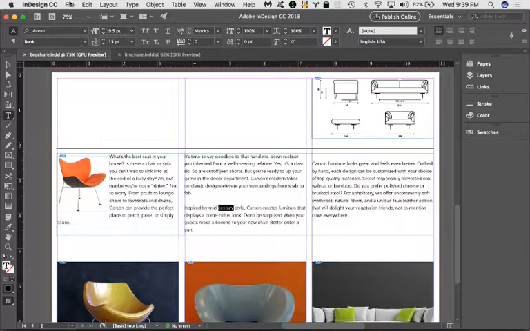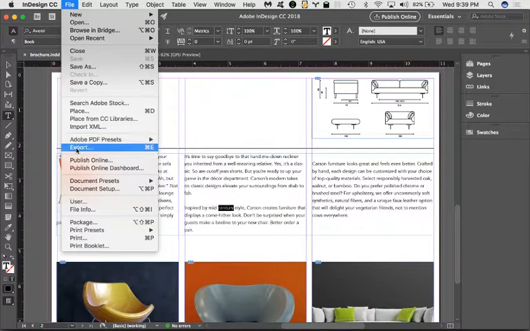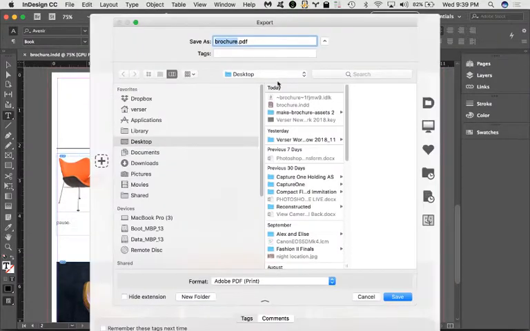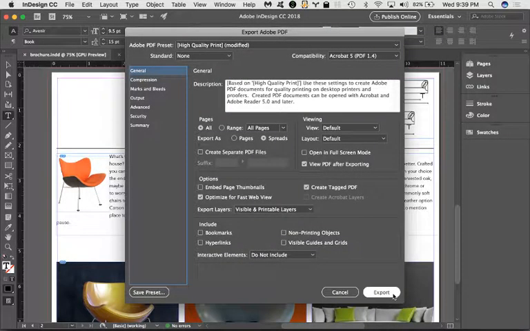Because right now this is just an InDesign file. This is not a final usable piece. To actually export this, you come up to the File menu, down to Export. A dialog box will open up asking what do you want to call this? I'm just going to call this brochure PDF, and I'm going to put this hopefully on my desktop as well. I'm going to go ahead and hit save. A next dialog box will open up.